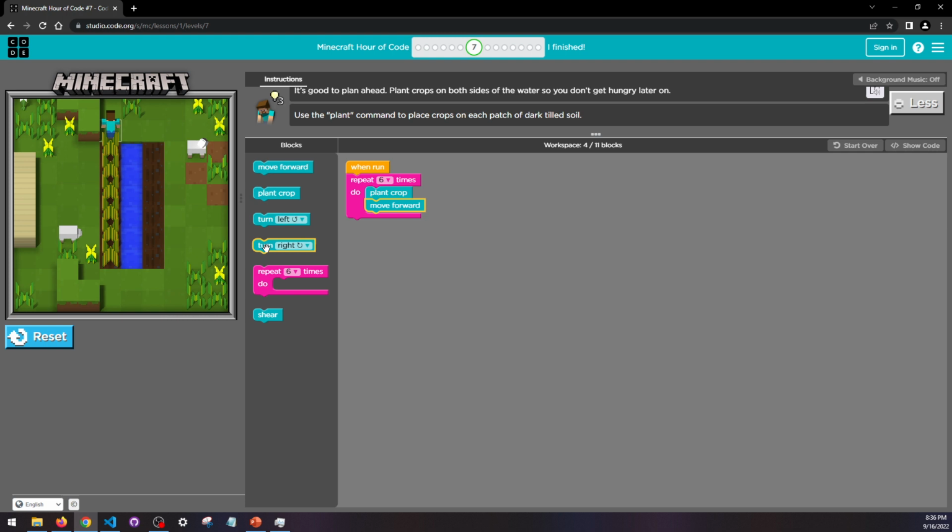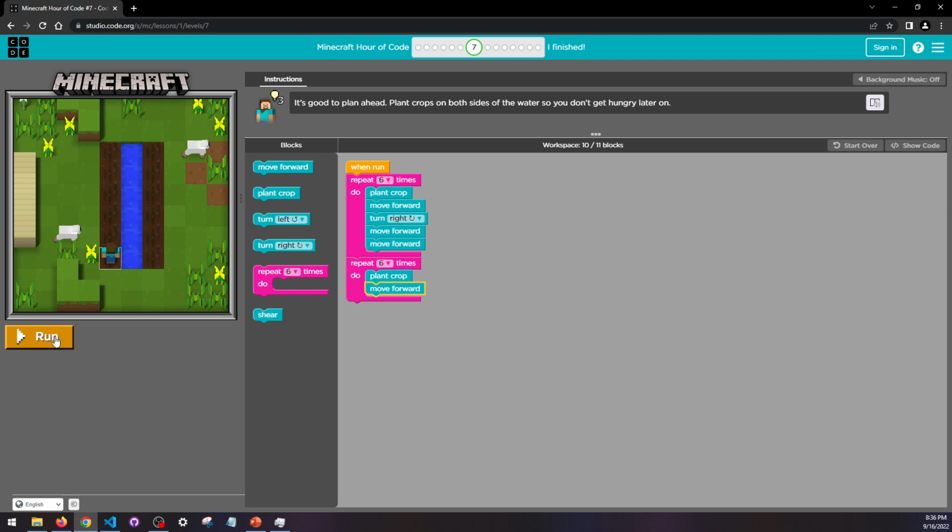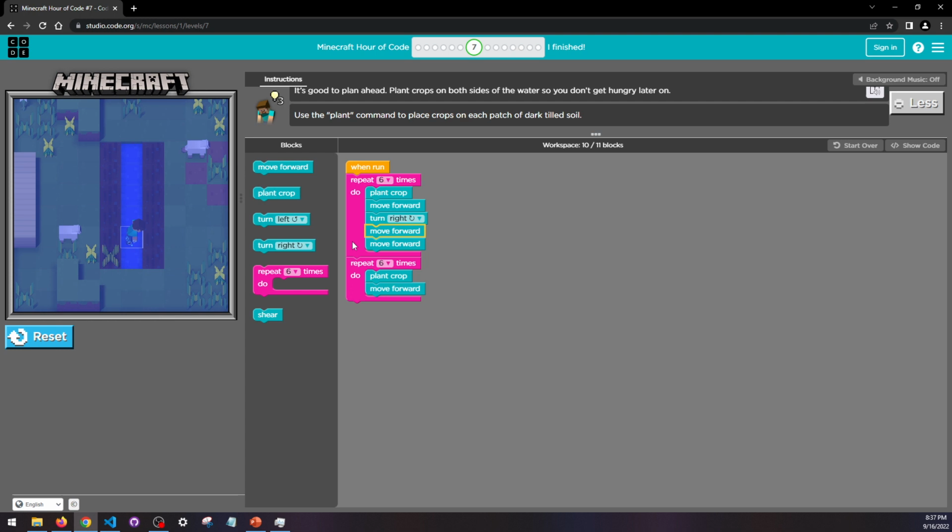So now I need to turn right, I think. Turn right, and then move forward two steps, right? And maybe do another repeat six times, and then plant crops, and then move forward again six times, right? Let's see what that does. Run again. Whoops, what happened? Oh, okay. I did this inside the loop, right? So I planted one crop, moved forward one space, turned right and then moved forward, and we're in the water, right? Again, this is about debugging.